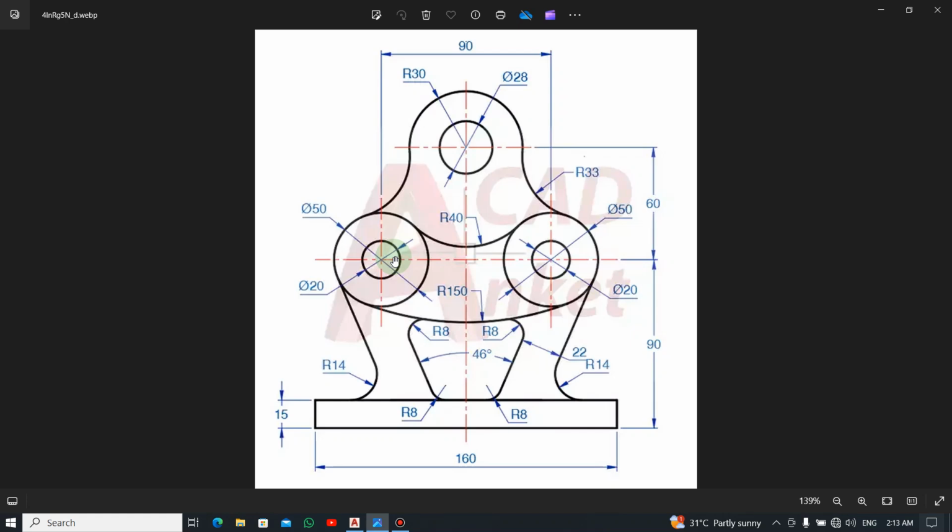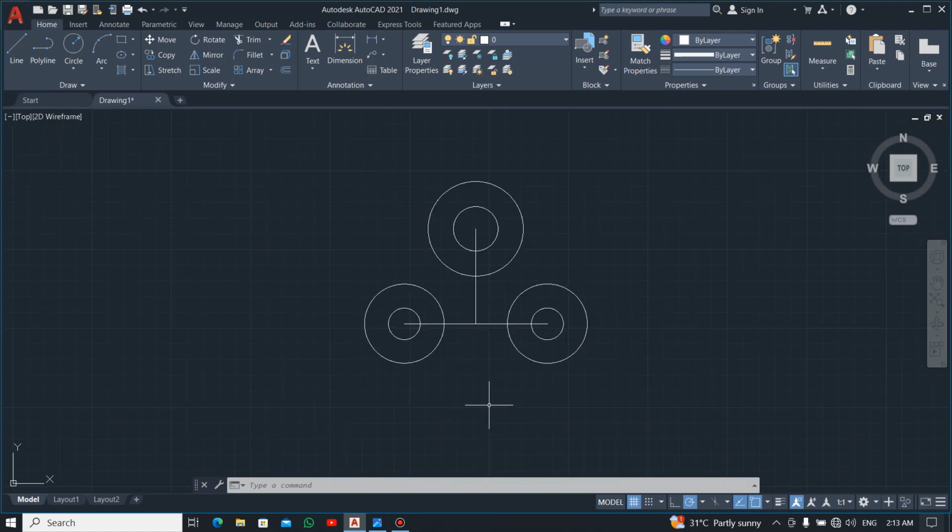Now let's continue from down here. From the center of this circle to the base of this thing is 90. So I'll draw another line. Let me zoom.